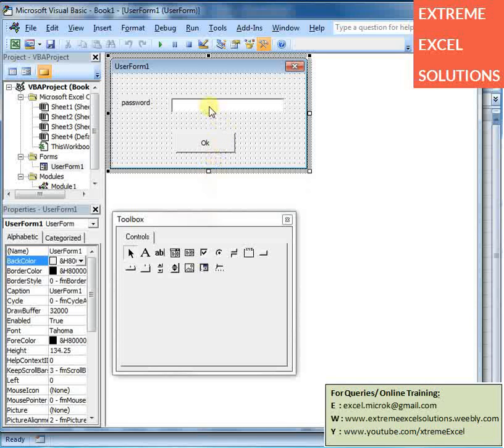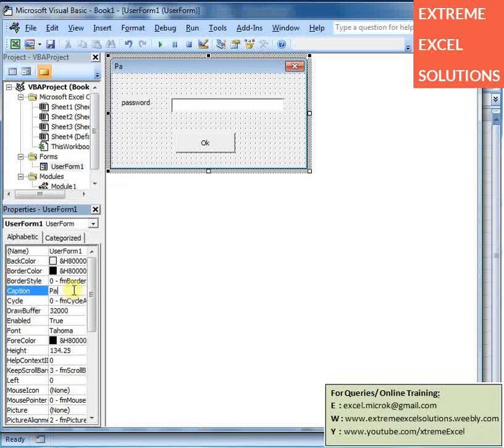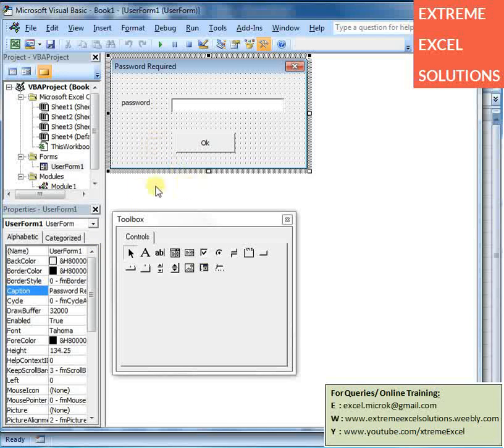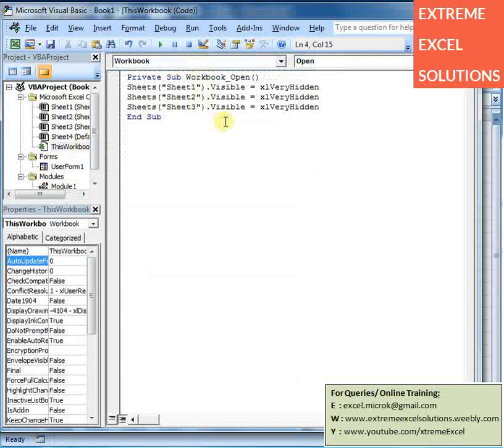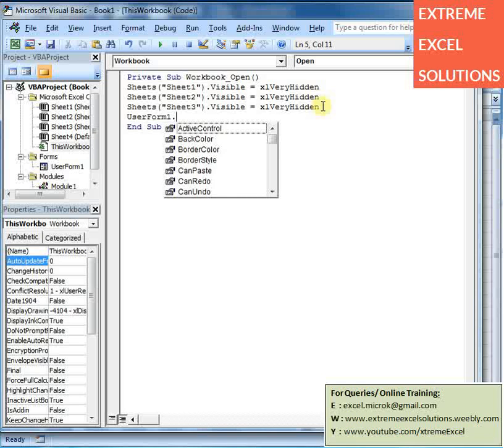Alright, let's change the name of this user form to, let's say, Password Required. So when this workbook opens, I want all these sheets to be hidden and a message box, or this user form, to pop up which asks for the password. So UserForm1.Show.